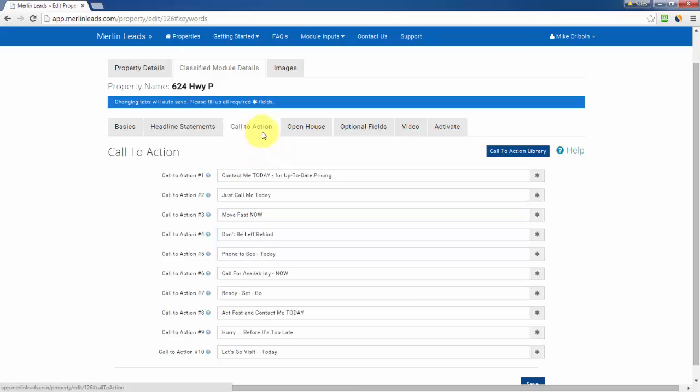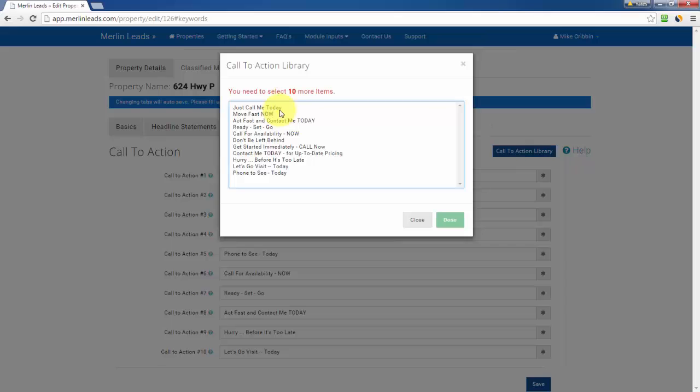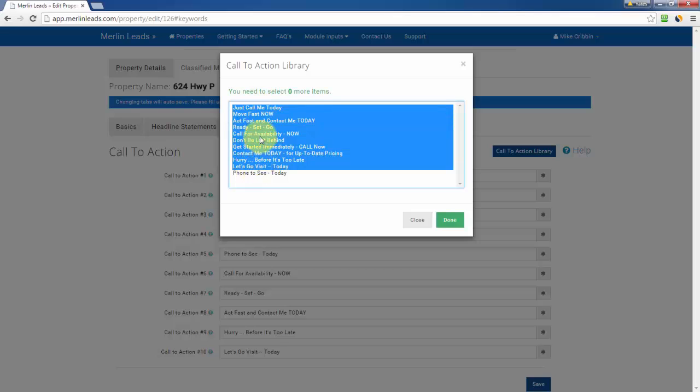Under the Call to Actions tab, we're going to tell people what we'd like them to do once they've finished reading our content. You can put in your own information here. We need 10 of them. Or you can go to the Call to Action library and select 10, either with your Control key by selecting the ones you like, or you can hit your Shift key and select all 10 by doing the top one and the bottom one. And this gives a running total of how many that you need to select.